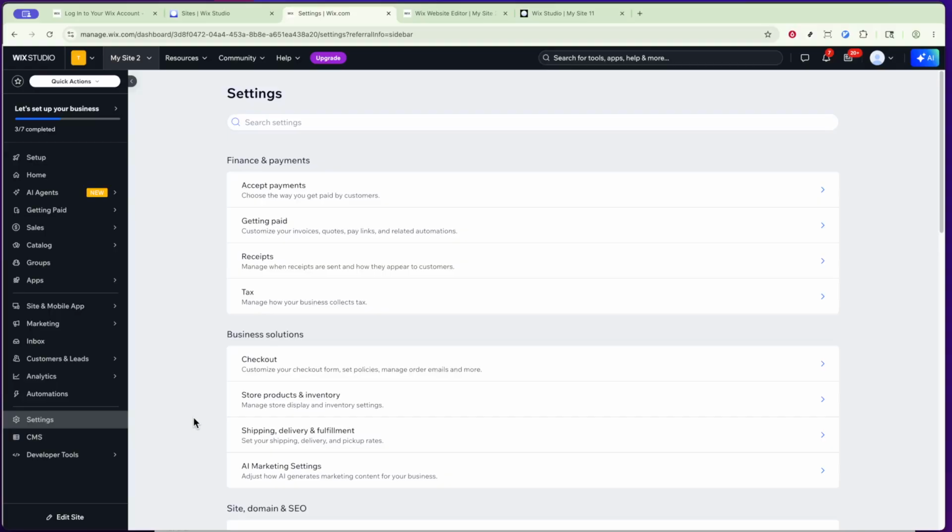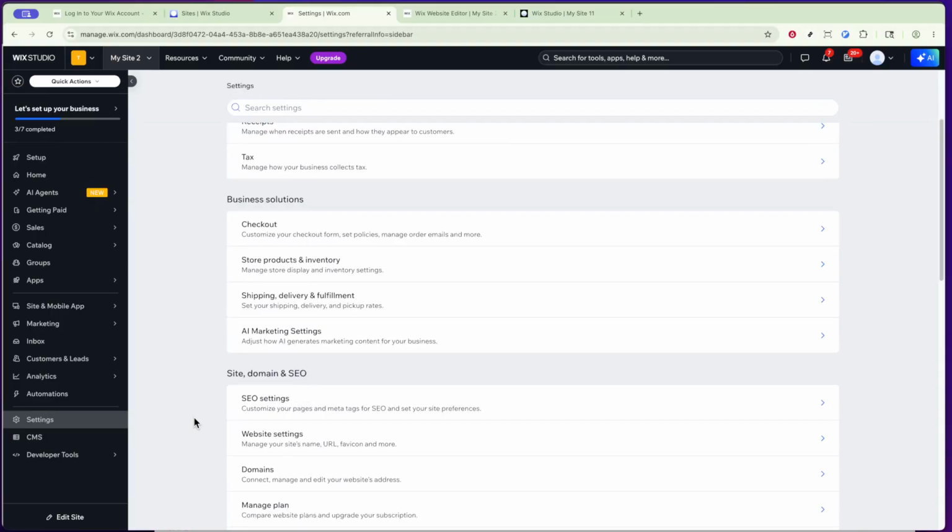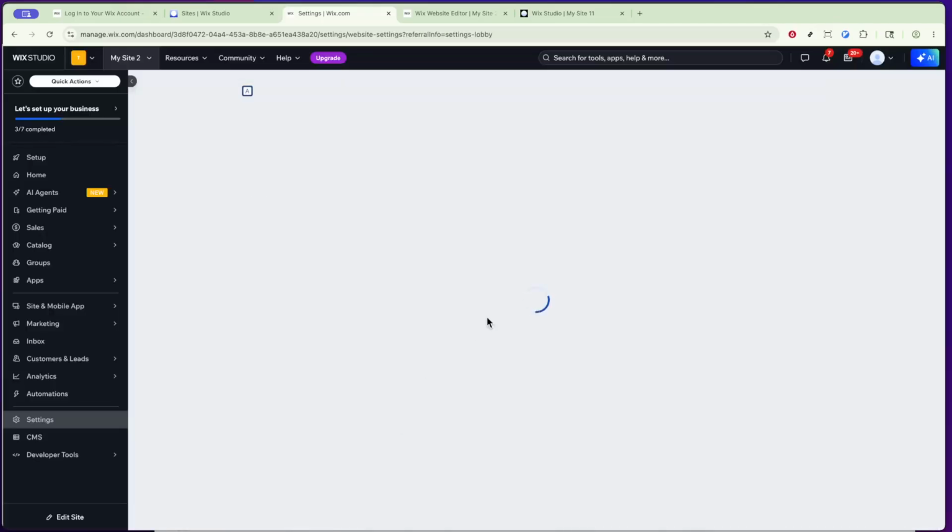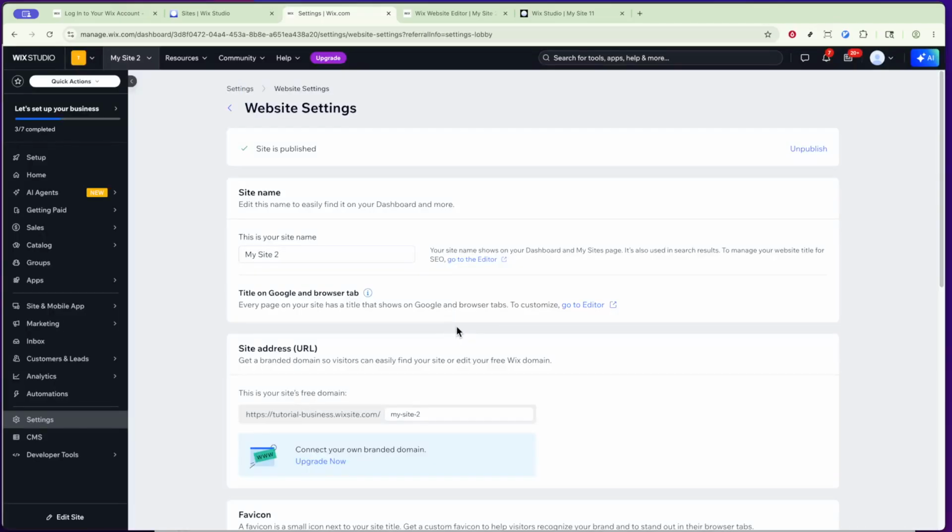Once you're in the Settings menu, look for the option labeled Website Settings. It should be easy to spot as it's clearly labeled on the page. Click on Website Settings, and this will take you to a new page with various options related to your site's configuration and visibility. Now, scroll through the Website Settings page until you find the option to unpublish your site.